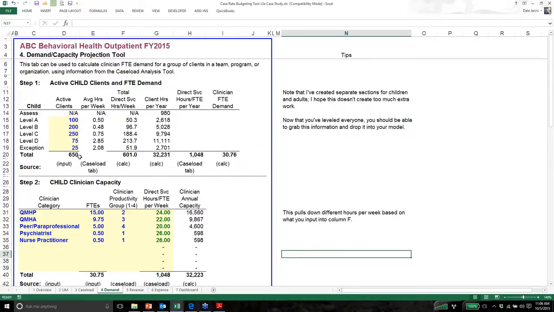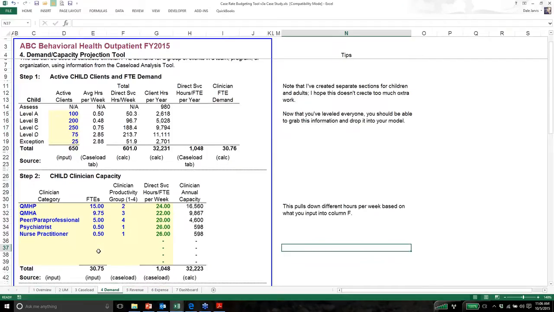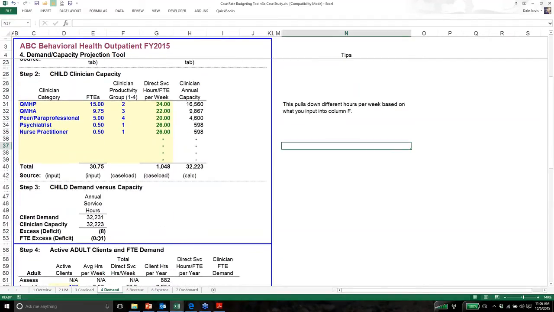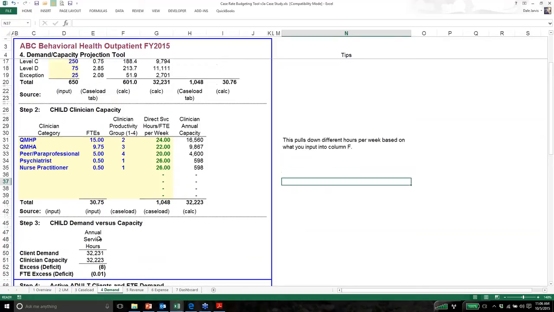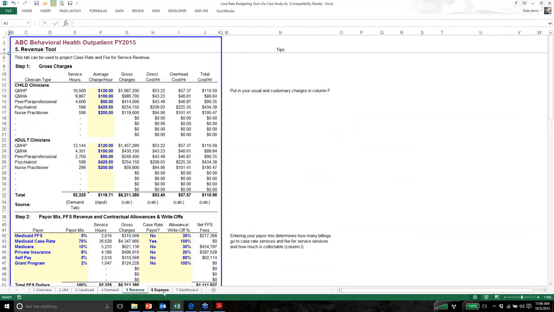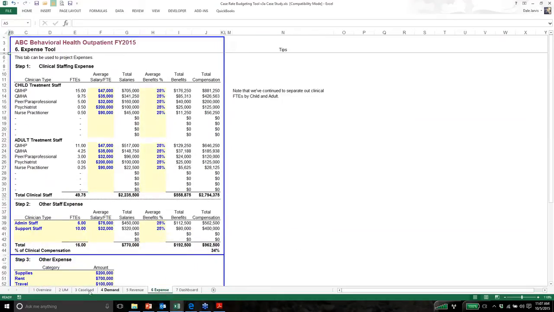And you can say, how many cases do I have? How much service ought I be providing? How many clinicians do I have? Do I have enough clinicians to support my clinical design? How much revenue can I generate? How much expense? What are my expenses?